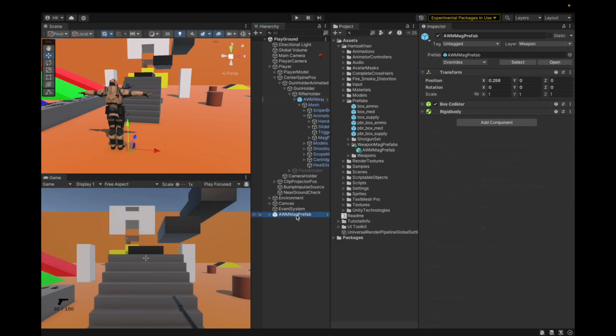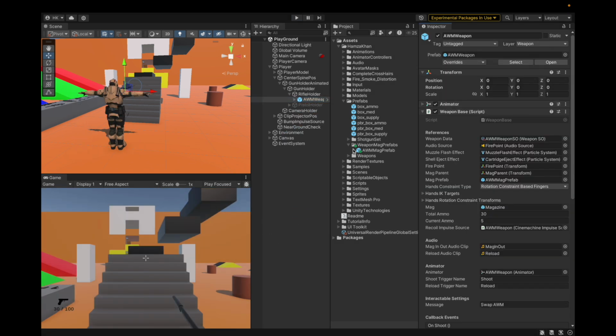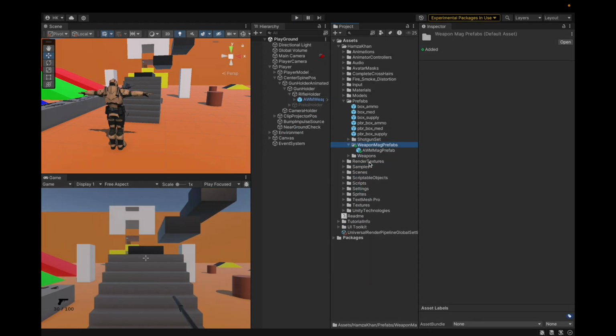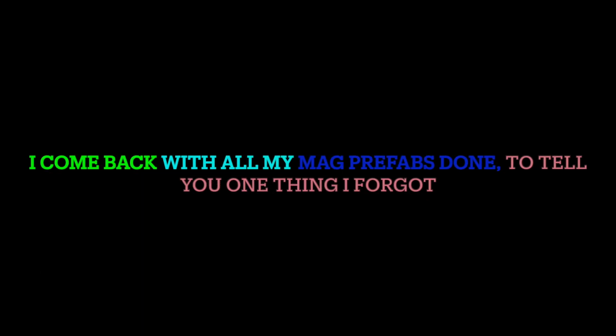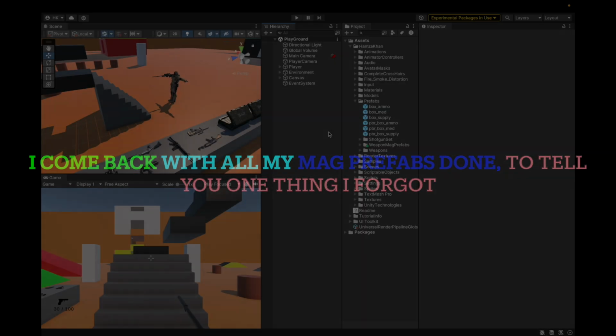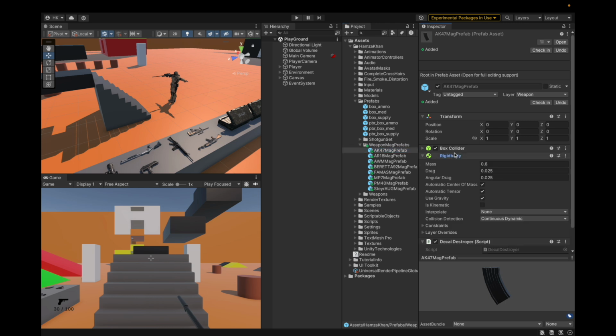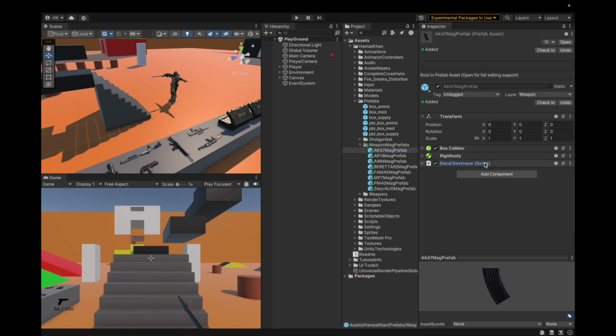However, they're not going away, so we have to make sure to add the decal destroyer. I come back with all my prefabs done to tell you one thing I forgot. I did not show you to add the decal destroyer onto all of your mag prefabs after you've made them.